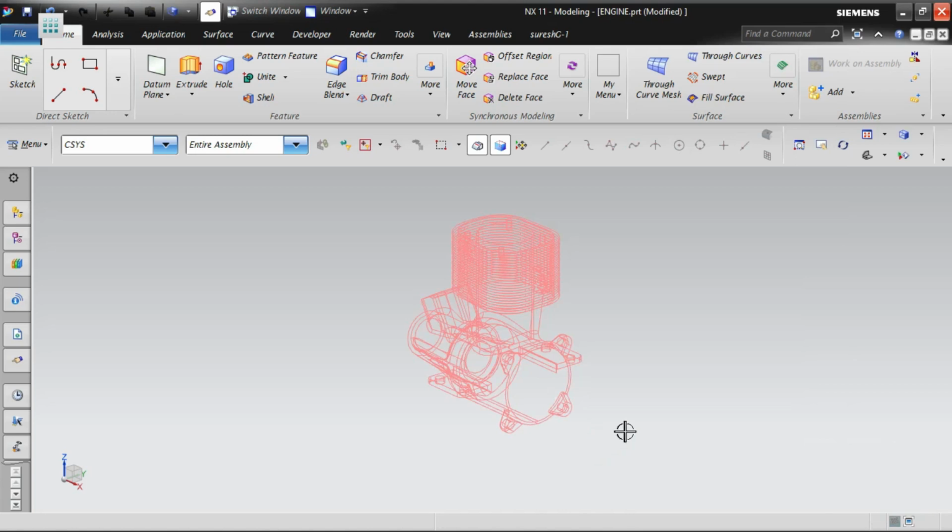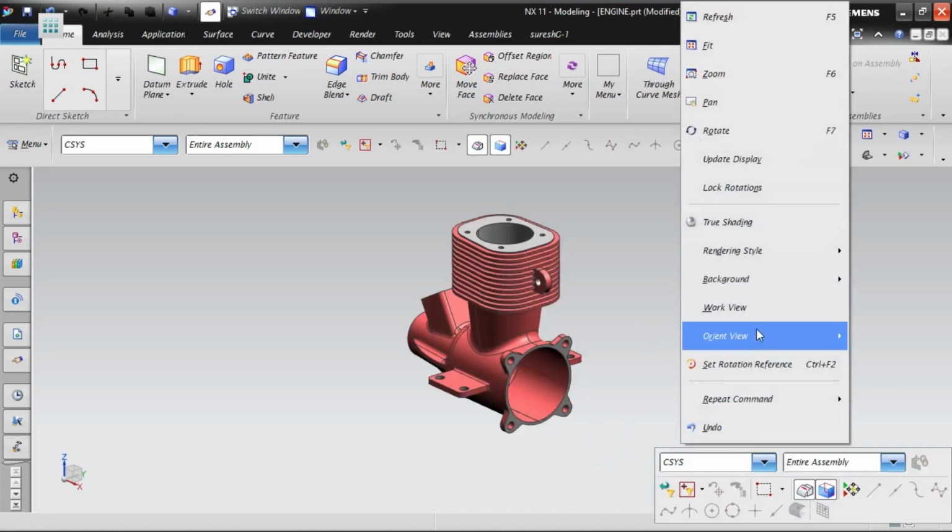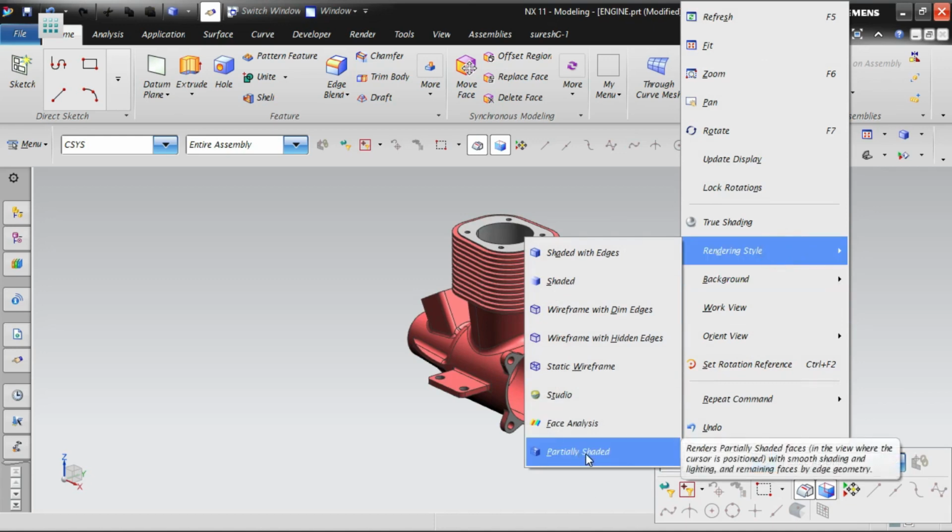The face analysis and the partially shaded option can be used only with the object display. With the aid of object display, we can control it. So let's see about the face analysis first.